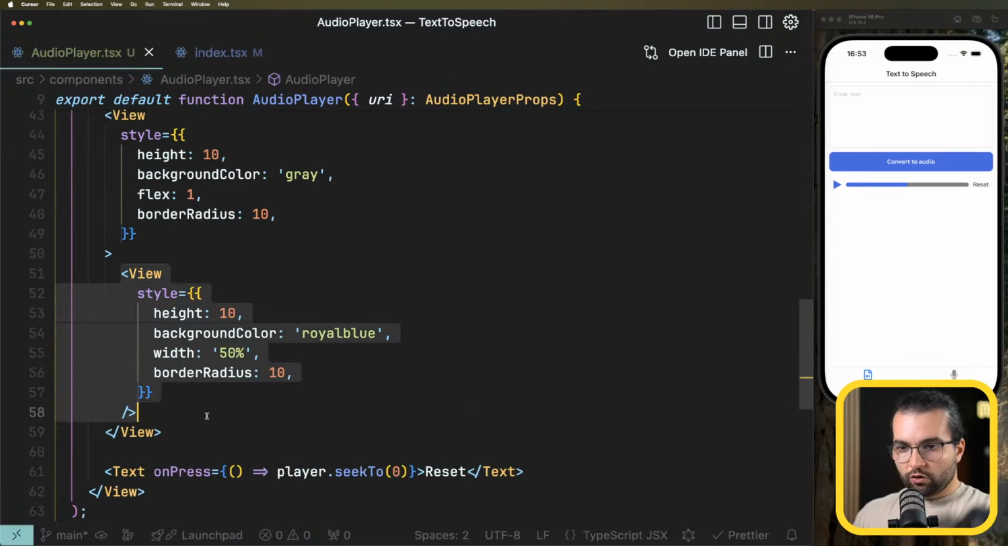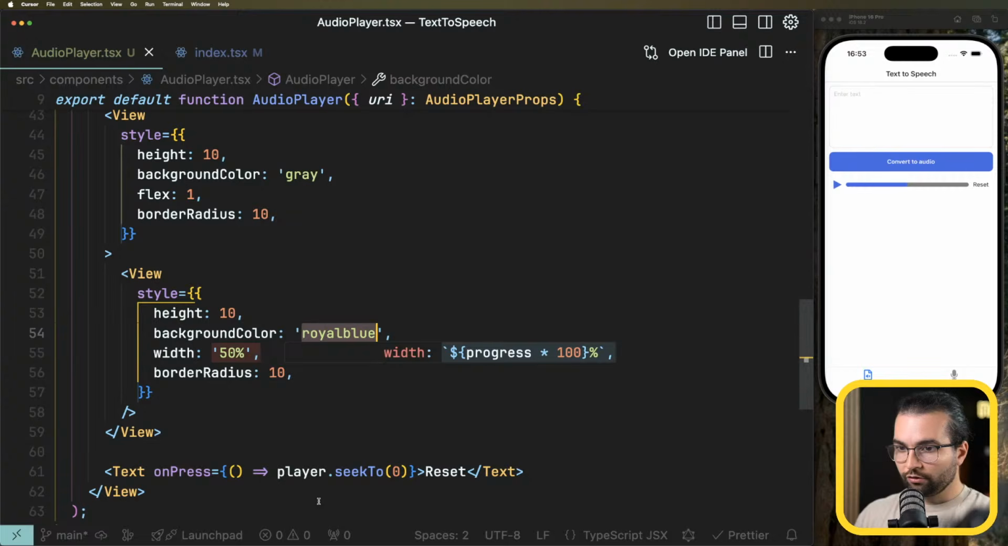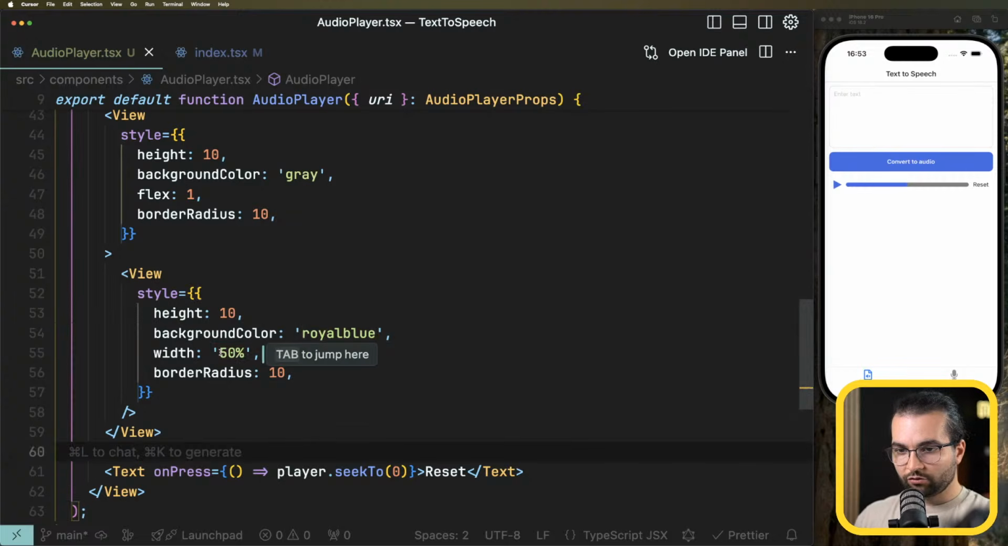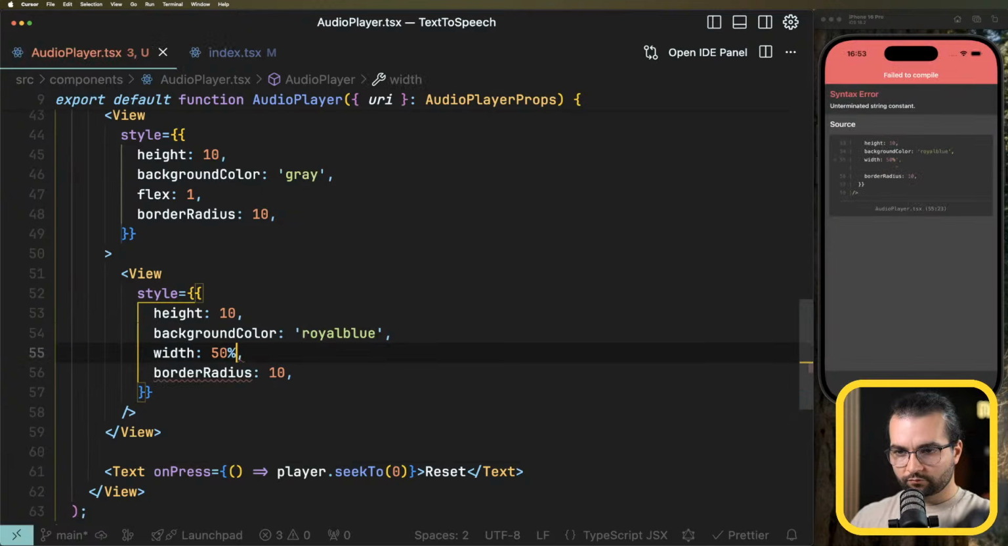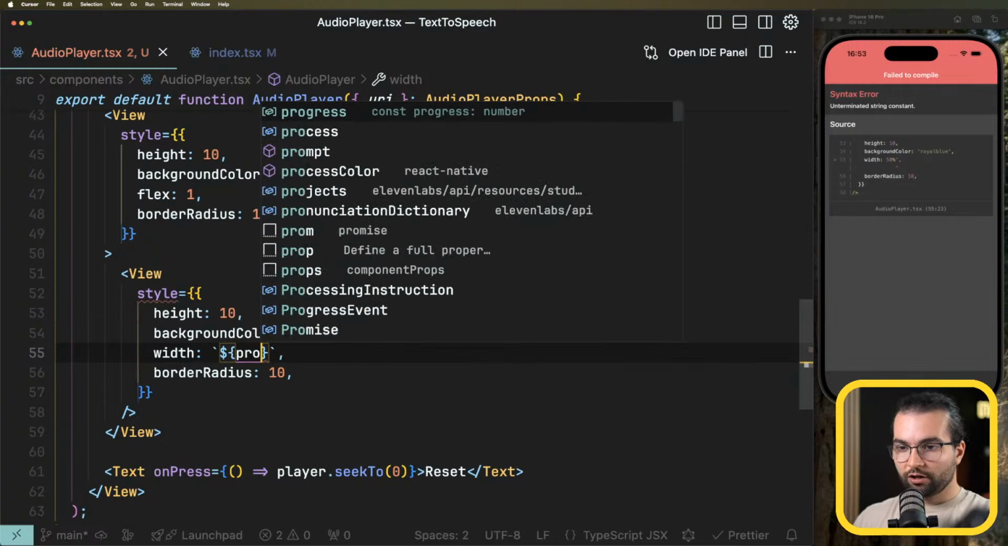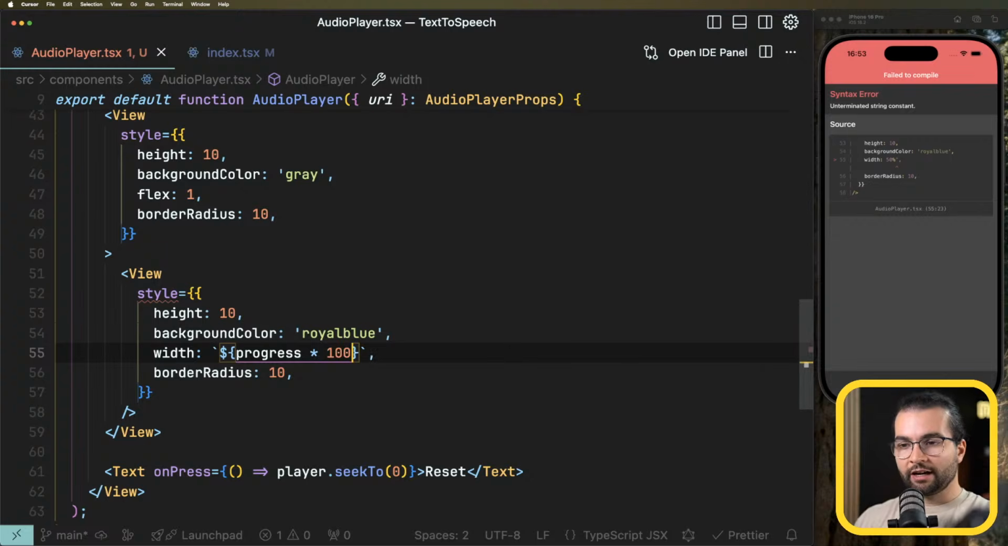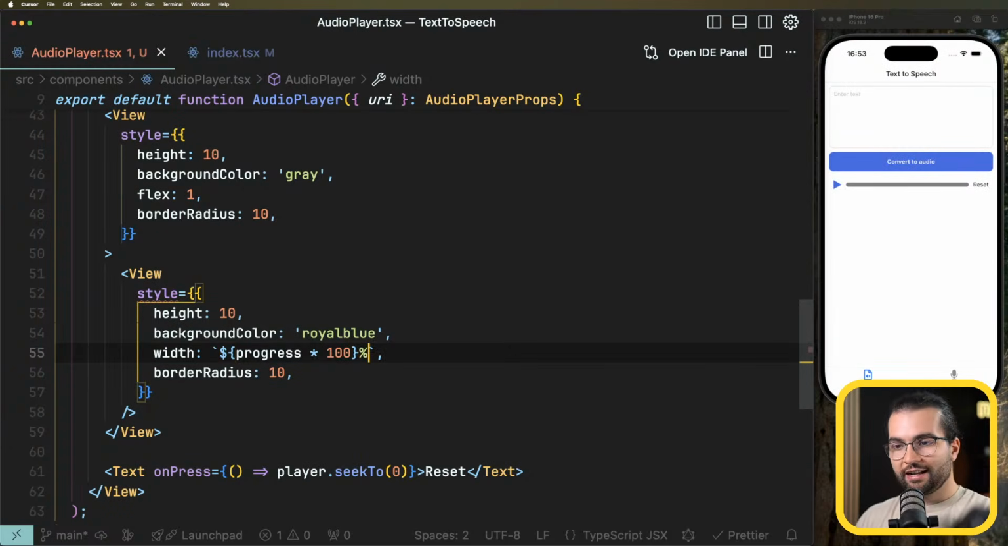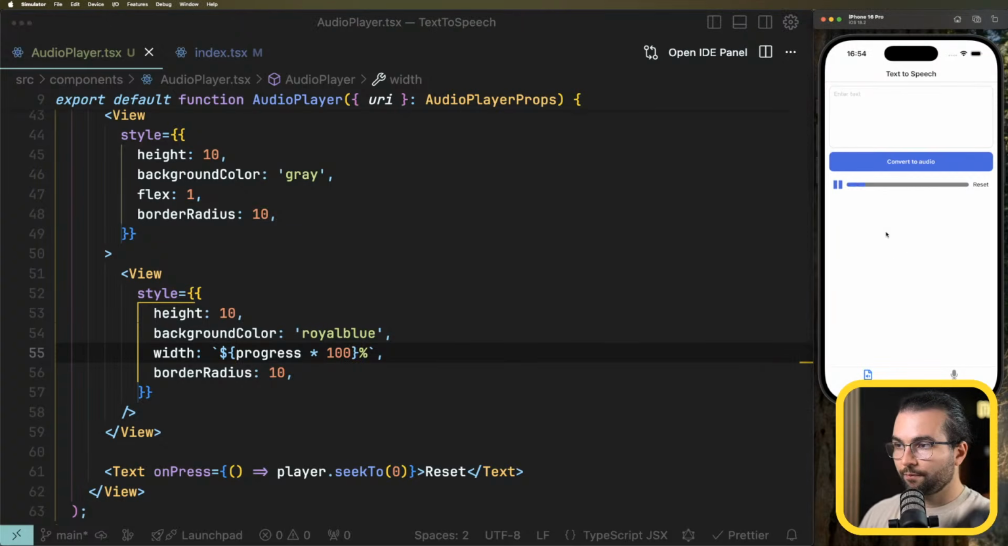I can take this progress. I can go to the view that is rendering in front, and I can replace this one with a template string where I'm going to take progress. I'm going to multiply it by 100 to transform it to percentages. I'm going to put this percentage sign. So as I play, you see the bar moving.